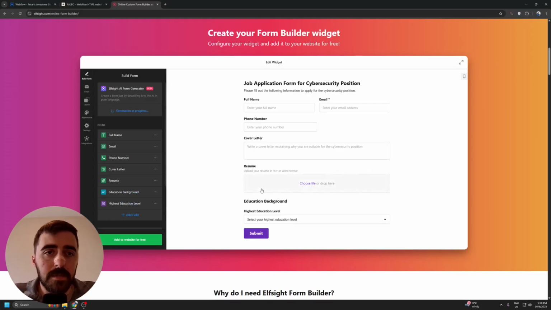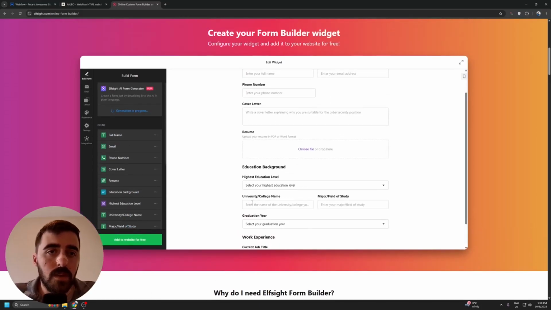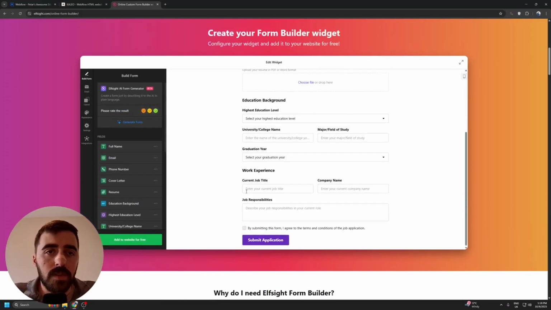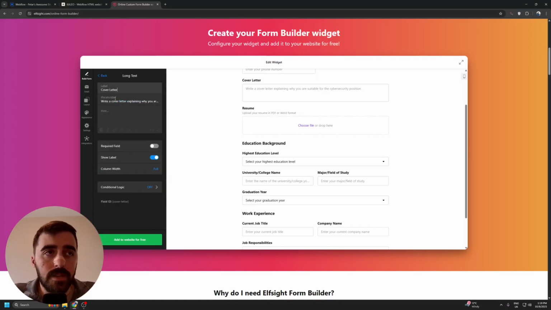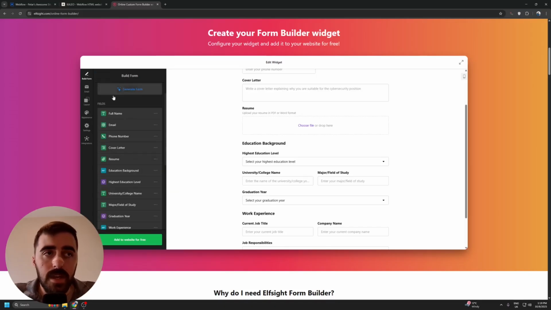As you can see, here is mine. So you have your education background, university, work experience, etc. Now, of course, you might want to make some small tweaks to the fields here. If you want to change anything in any particular field, click on the three dots, click on edit, and then go ahead and edit whatever it is that you need to change in the fields.